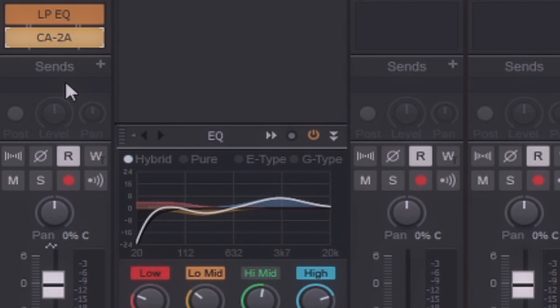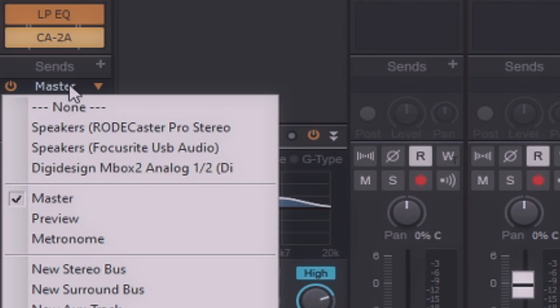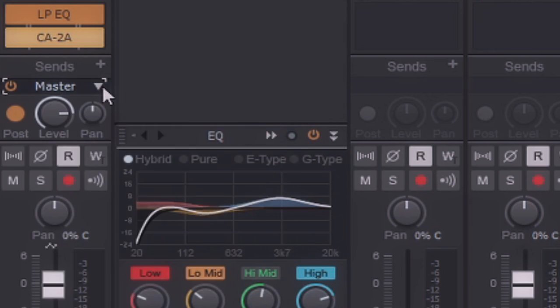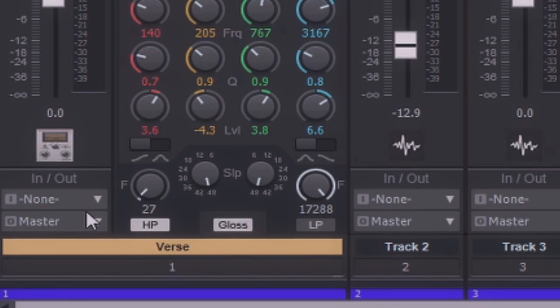Just below that is the sends menu. You can add a send by clicking this here. This allows you to open the sends menu, to turn it off or on. And just below that, you have the send level, whether it's pre or post, and the pan options. All of the options that are found here are found within your track view as well. And at the very bottom, you have your insert and outsert features here.